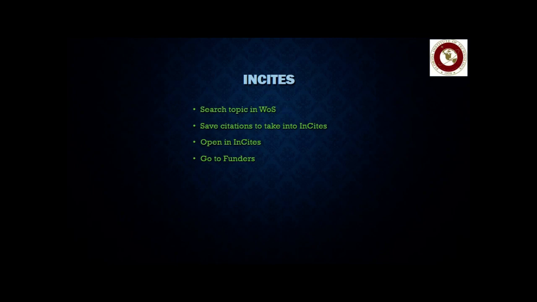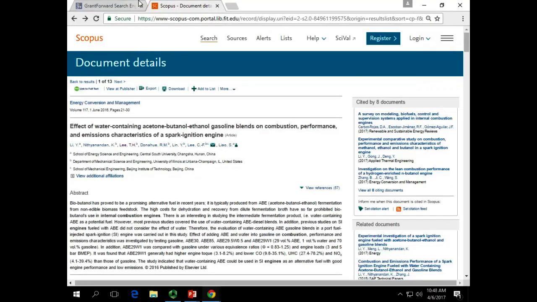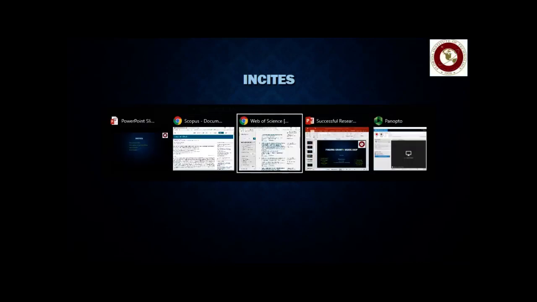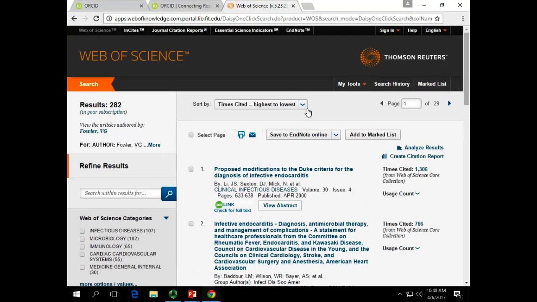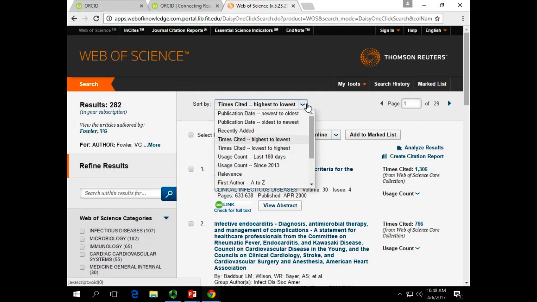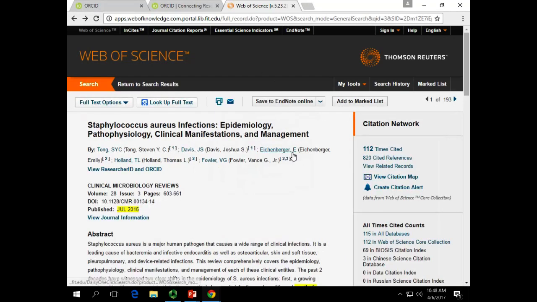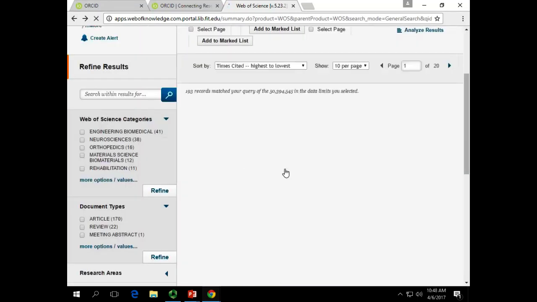Insights. One tool we have, we pay extra for with Web of Science, is Insights. And I have a Web of Science search up here. You could say, I want to save the hits, though. This is the prosthetics.